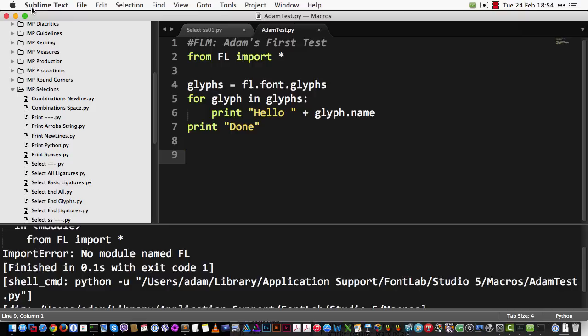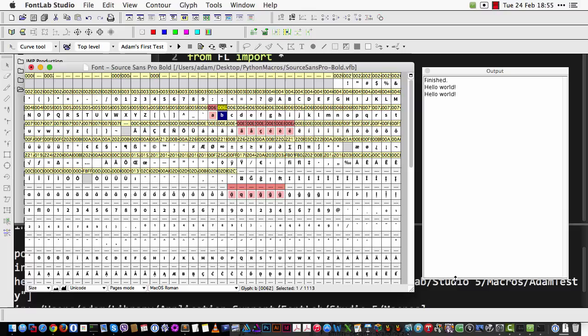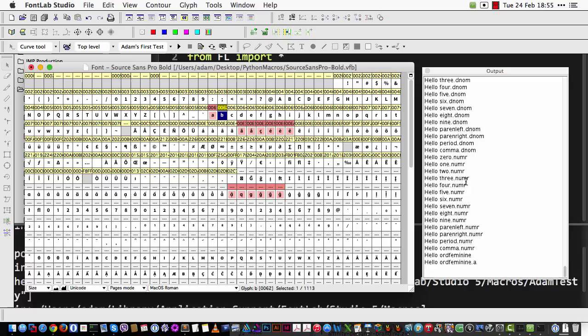So I'm going to switch to FontLab Studio. I can close this macro, actually this edit macro panel. And here, Adam's first test, I'm hitting start, and it goes quickly through my fairly large font and enumerates all the glyphs. That's pretty cool.